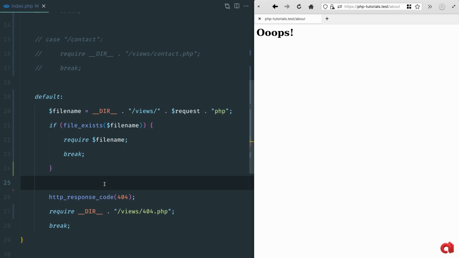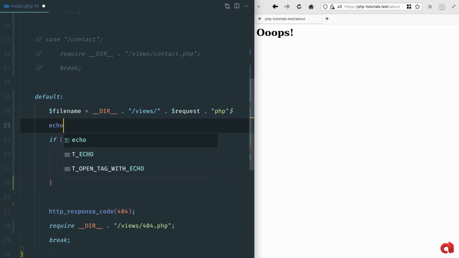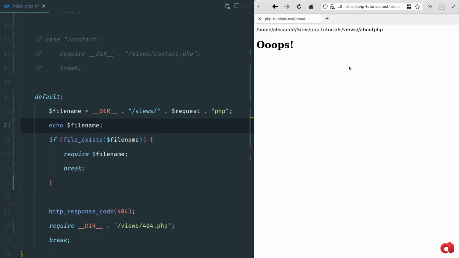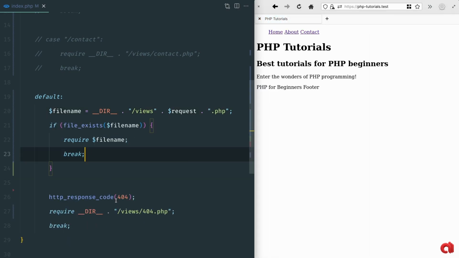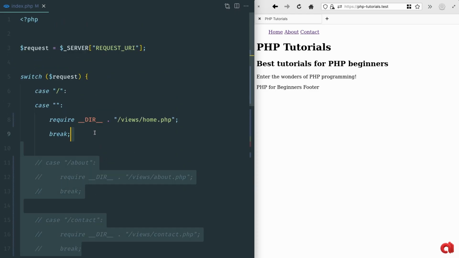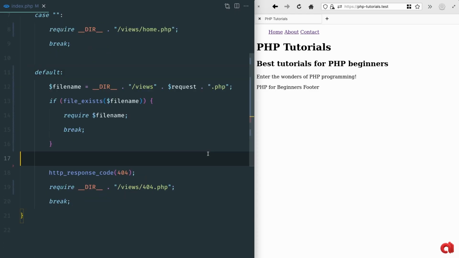And it looks like I wrote something wrong, since I know we have the about.php file, but the code doesn't work. Let's quickly echo our file name to visually validate it. Oh, I see. I added an extra slash and forgot the period before the PHP extension. My bad. Perfect. Everything works as expected. We can now delete the previously commented out code, and there we go. We created a very simple and somewhat smart router to handle incoming traffic without requiring to update it every time we want to create a new page.